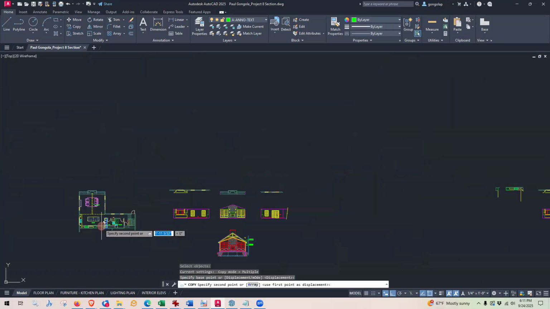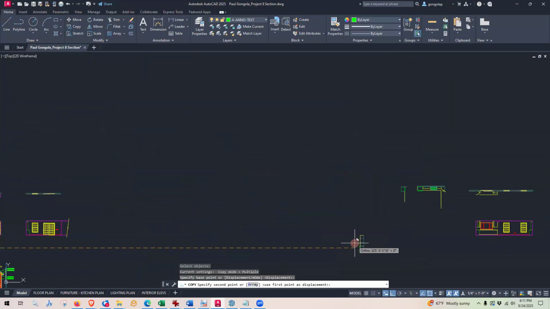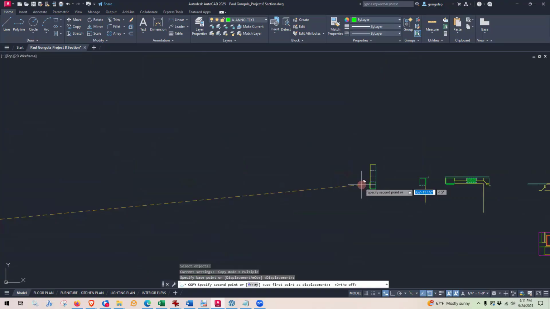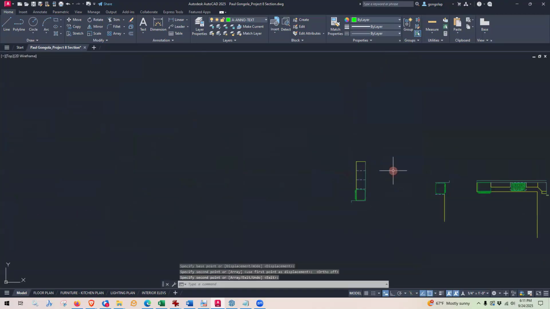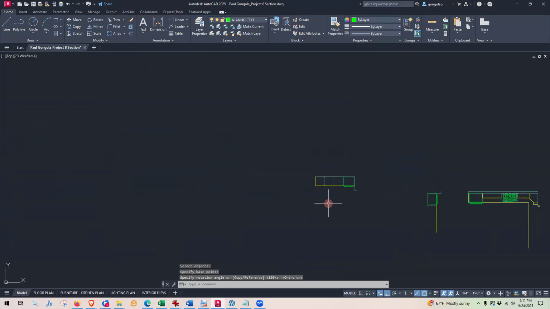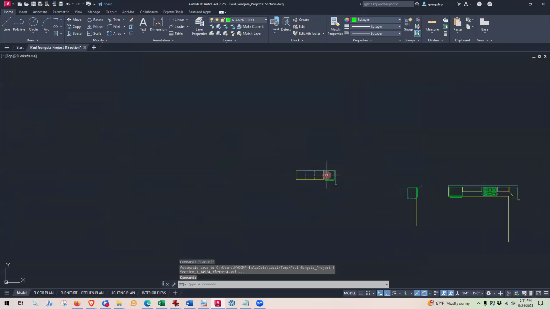I think I've got it. And I'm going to put that over here. And then again, I want to rotate this, and I want to rotate it such that when I'm standing here, I'm looking up at the elevation. So I'm looking up at this pantry millwork, and I'm looking up at this double oven over here. Okay, I think that's going to be enough to get me started.